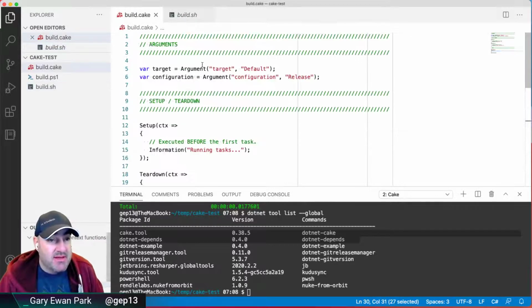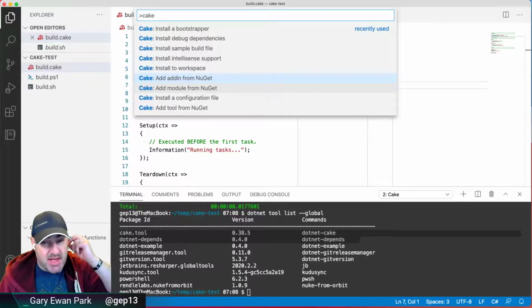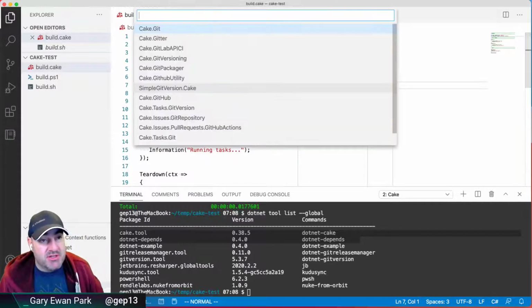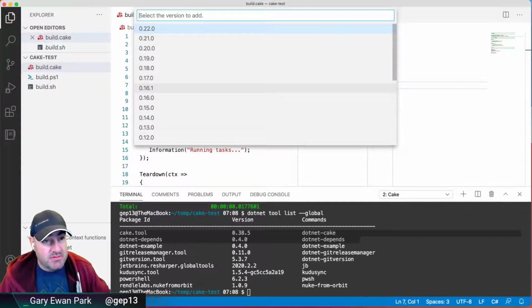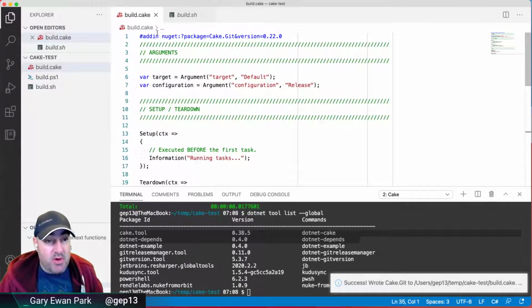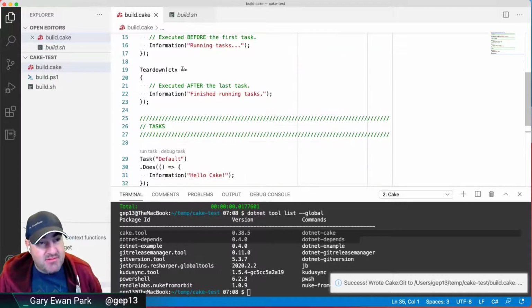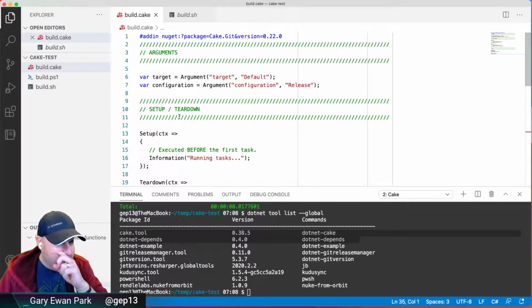If I go back to the build.cake and I say, well, I want to add an add-in up here. So let's do cake, and say I want to add the cake.git add-in. So it'll search for that. There's cake.git there. It'll tell me all the versions that are available. Current version 22. I'm going to pull that in, and what it'll do is add it to the top of the file. Previously, it would have completely reformatted this file, removed all the white spaces, and basically just made a mess of it. So I'm really, really happy that we've been able to fix that.